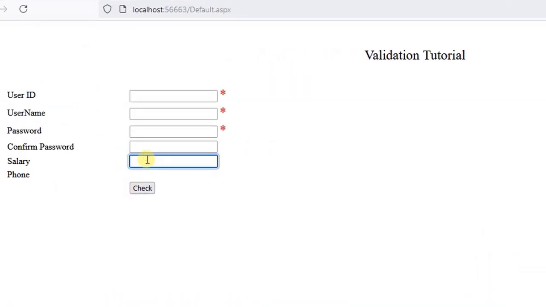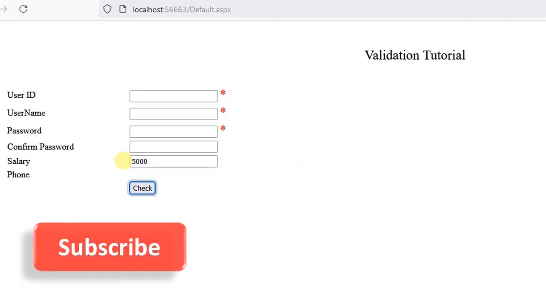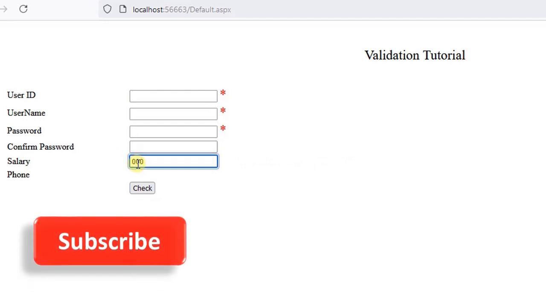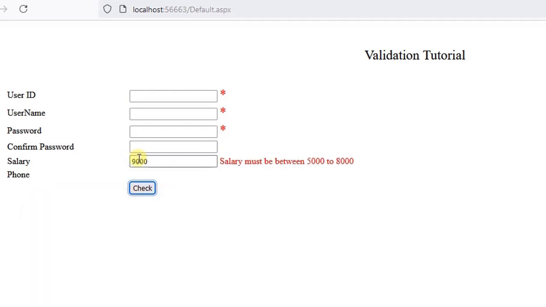Okay, let's put the salary 2,000 and check. Salary must be between 5,000 to 8,000, the error message is displaying. If it's 5,000, it does not hide the error message. If it's more than 8,000, it displays the error message.